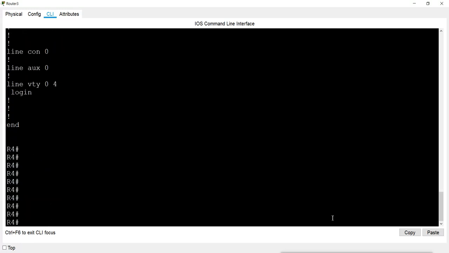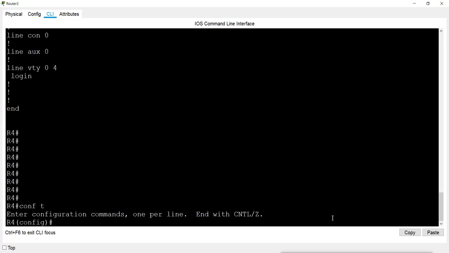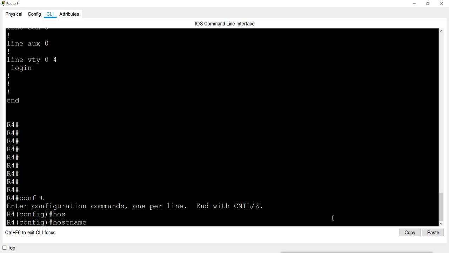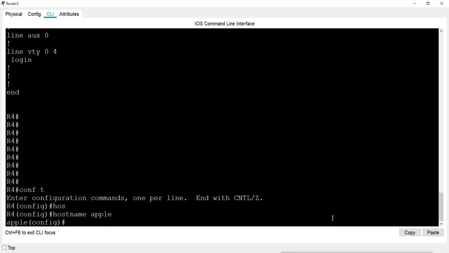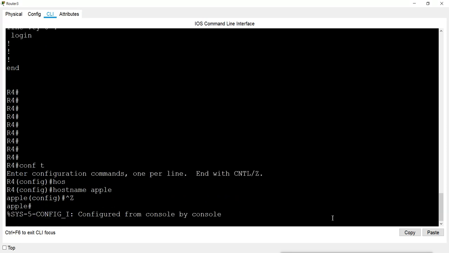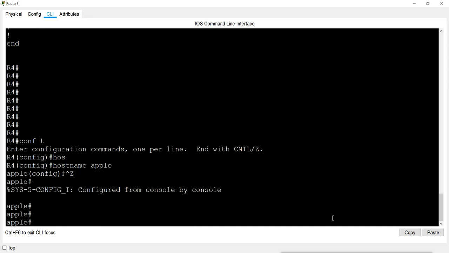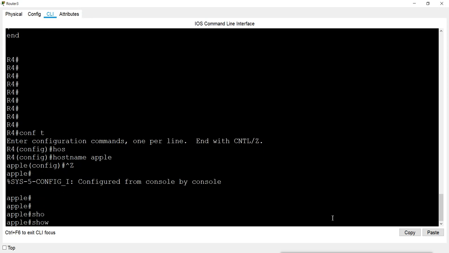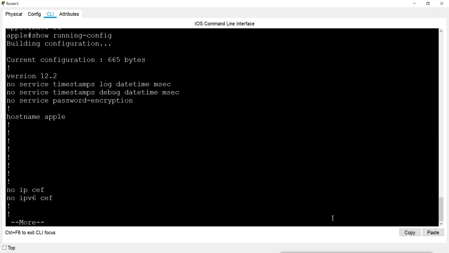Now what I will do, I will make changes. I will change the startup configuration. I will only change the name so that we can see the difference. In this startup configuration, I will make the router host name Apple. Now in the running configuration, the name for the router is what? Apple.